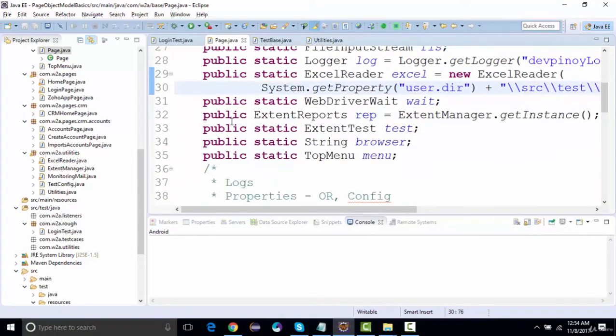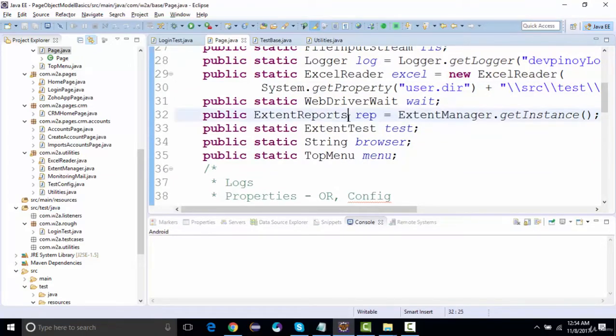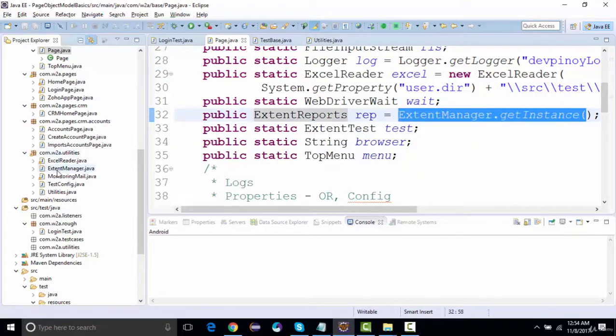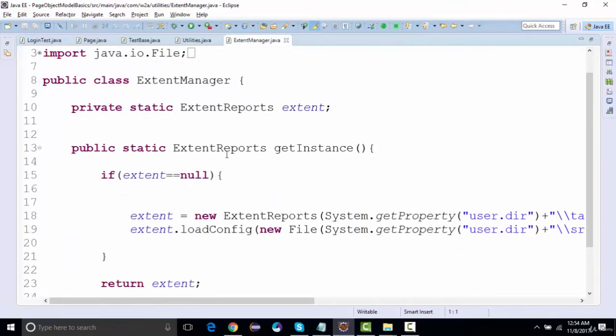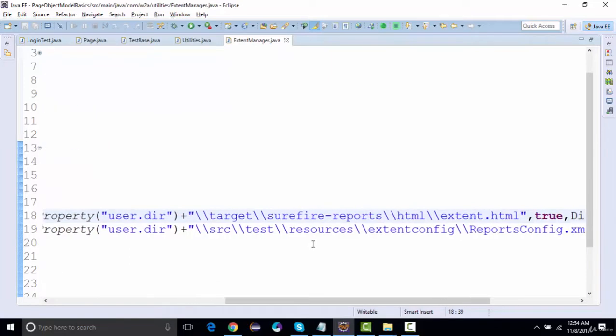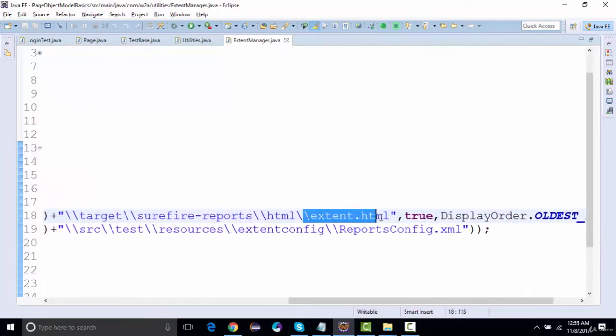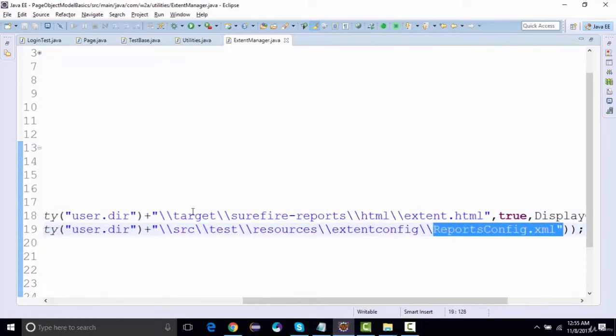Right? And after that, we will be creating an object of extent reports, and we get this object from the extent manager class, from the get instance method. If I go to extent manager over here, we are getting the instance by calling this method: ExtentReports extent equal to new ExtentReports. So we are getting the object from here, and this is where we are creating an extent.html file, and all the configuration is read from reports.config, which is again inside src test resources extent config.